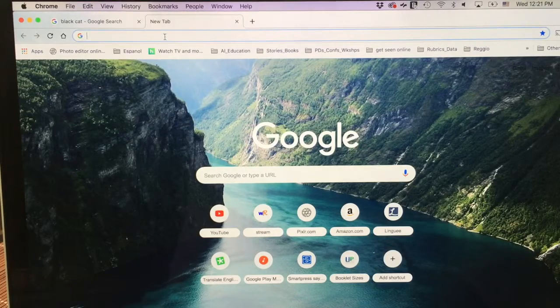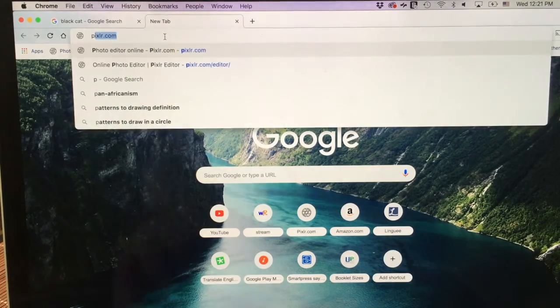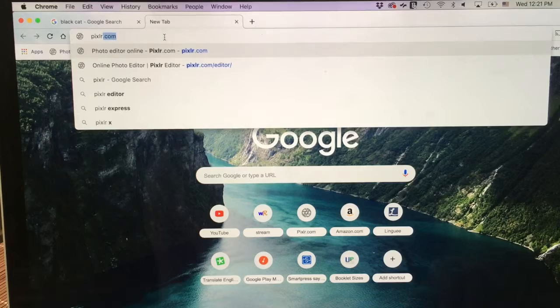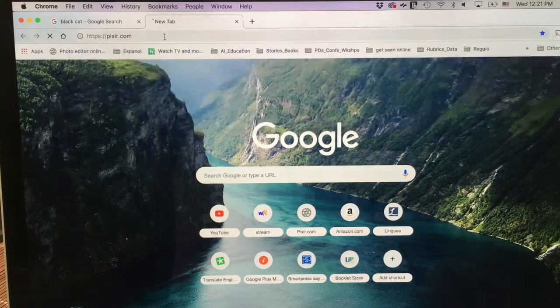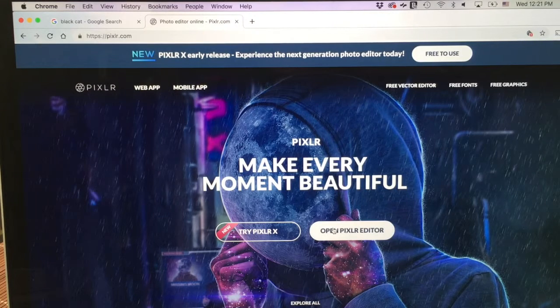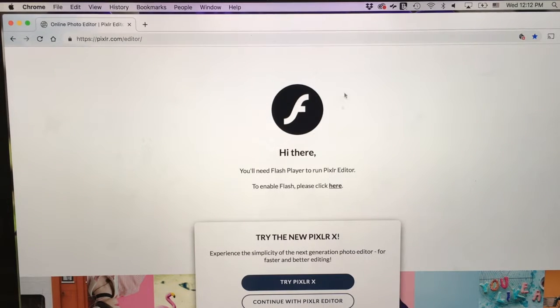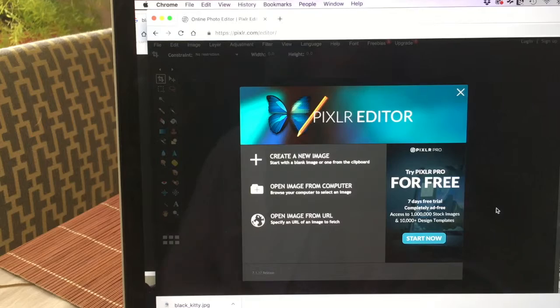I'm going to open up another tab, and I'm going to write the word Pixlr, Pixlr.com, and go to the front. You can do /editor, and then you can open Pixlr editor right to the first page of it. And here, it's still going to use Flash Player. So to enable it, we want to click here. It's going to say block or allow. Let's allow for now. So here we go.